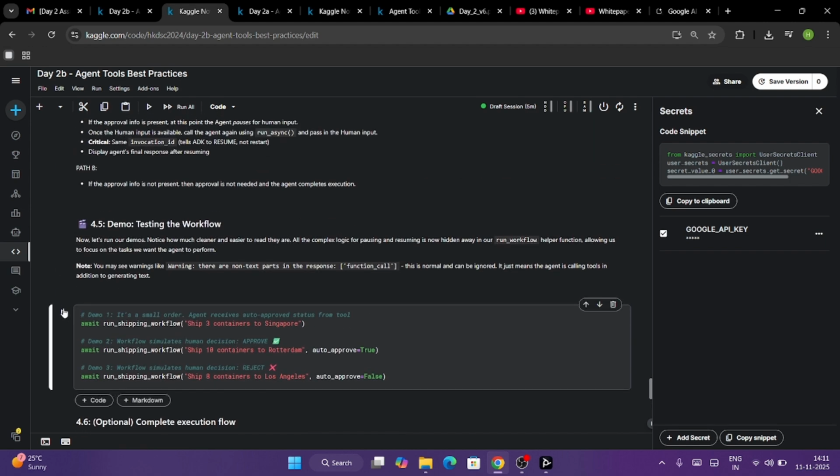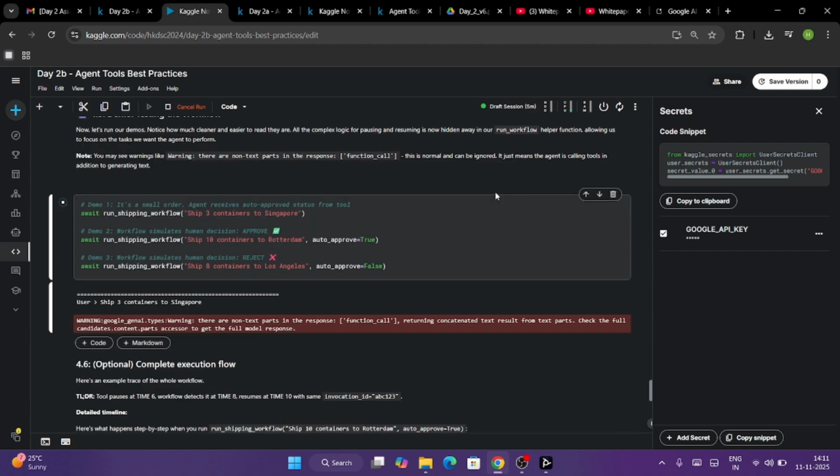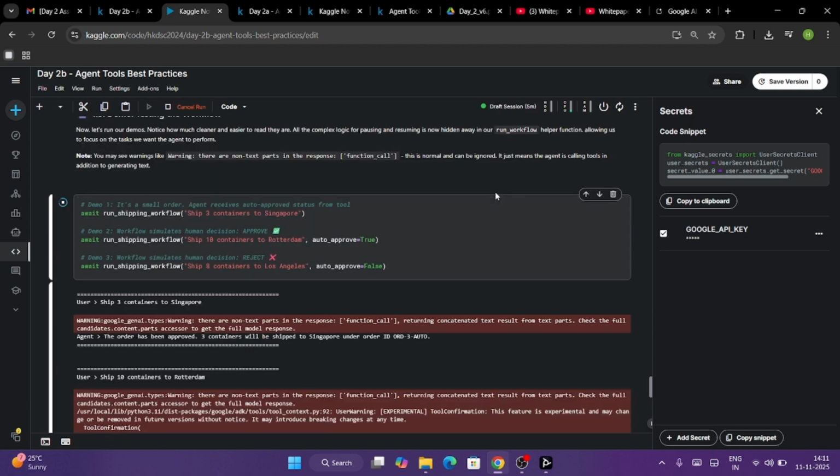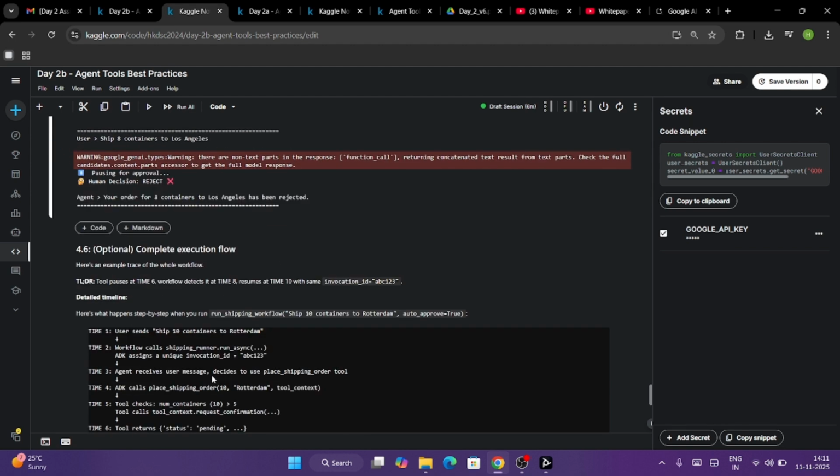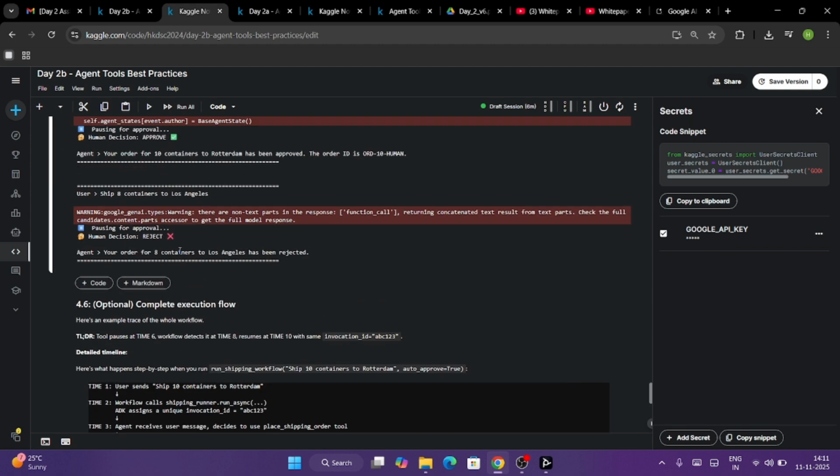So let's demo testing the workflow. The agent has been approved. Three containers will ship to Singapore using order ID order-3-auto. All right, so in this way we will do it.